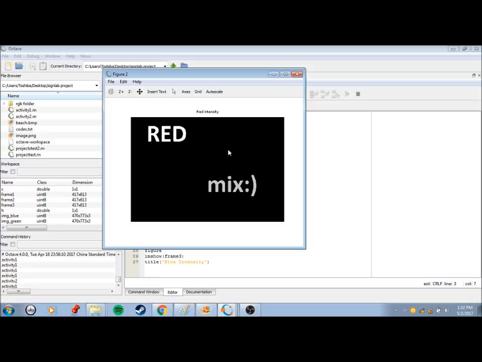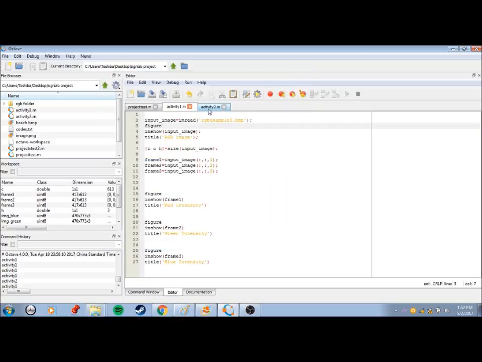So as you can see, this is the original image, red, green, and blue. And this is the mixture. The mixture was present in all three frames because it has a value of each red, blue, and green. Okay, let's move on to the second activity. Now we go on to activity 2.